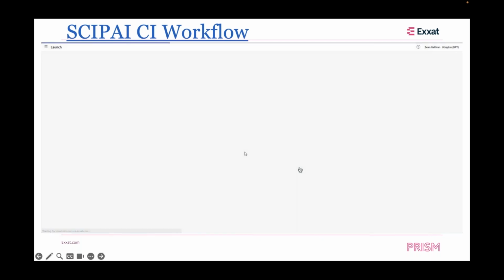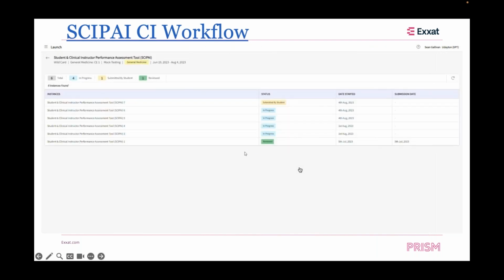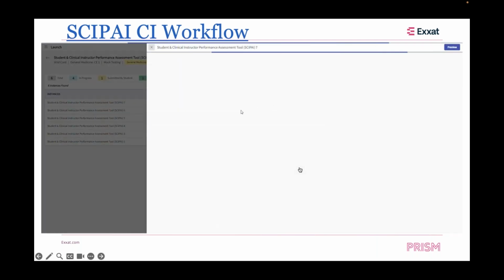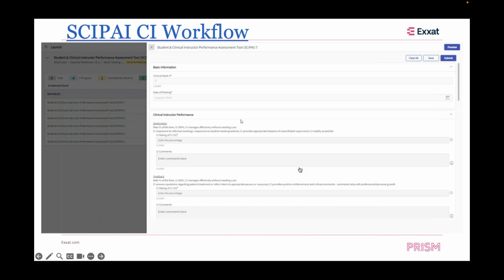The clinical instructor's SCIPAI dashboard will identify the status of previous SCIPAIs as in progress, submitted by the student, or as previously reviewed by CI and student. The CI selects the most recent SCIPAI to complete. Note that the basic information section shows data already completed by the student, assuring that the CI is completing the correct form for the correct week.